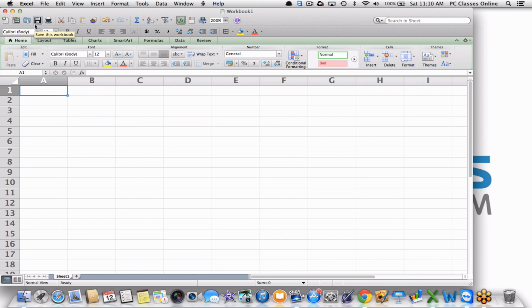Next here we have the little floppy disk image. I don't know why it's still a floppy disk. I don't remember the last time I saw a floppy disk. Unfortunately, though, I do remember them. I was born in the 80s. So that is your Save button, of course. If you're working on a document and you need to save it, you just simply click that.